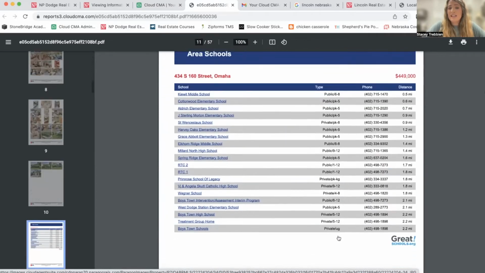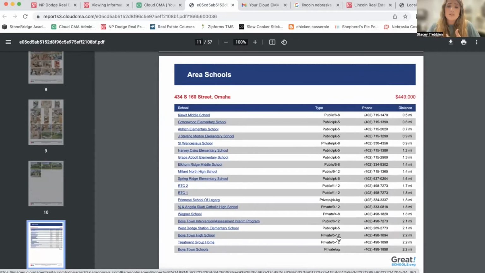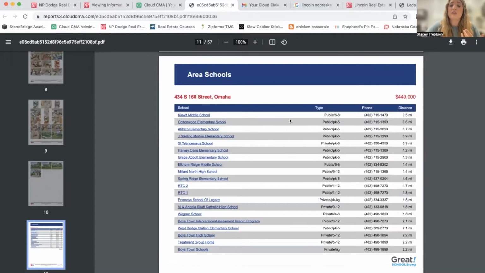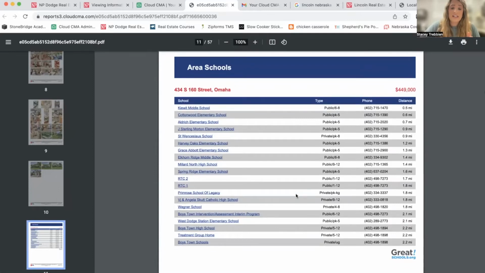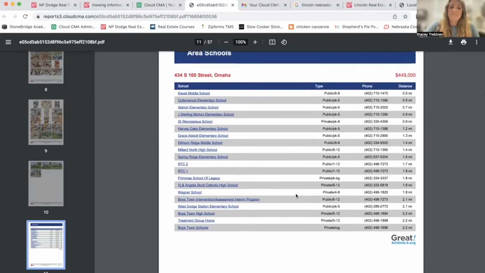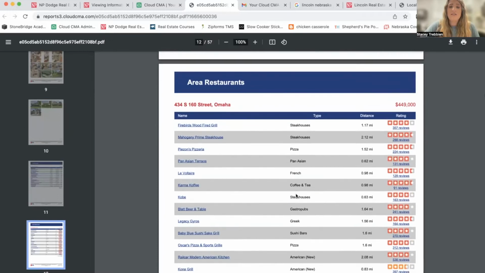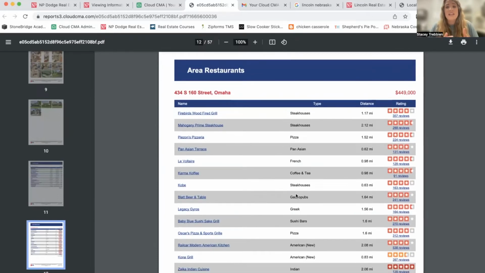And then below that, you'll see there's going to be area schools that are near the home. That pulls from greatschools.org. So it's going to pull by distance here, and it includes both public and private. Catholic schools are all in here. It's going to have all schools there. And then also area restaurants by location and their Yelp reviews are also located here.